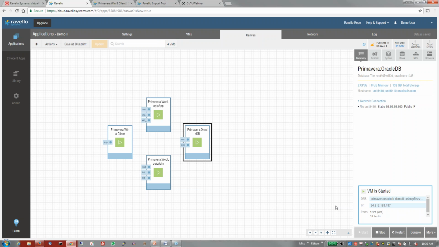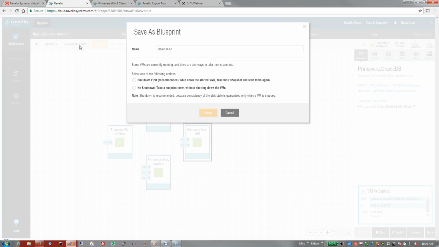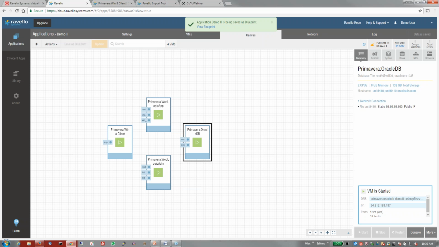Ravello will keep the latest copy, and then once you're finished with all the tuning that you need and you're happy, this is the replica copy, this is the master copy that you want to spin up. What you do is say, I want to save this as a blueprint. So you say, demo 2, this is a blueprint. I'm not going to shut it down because it's running. Now it will create this as a blueprint.